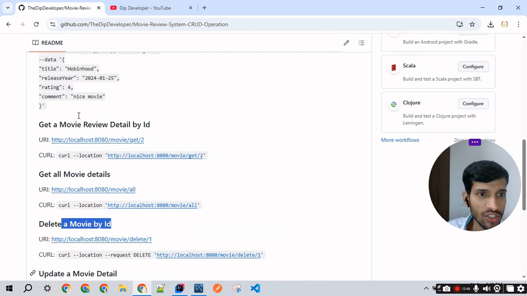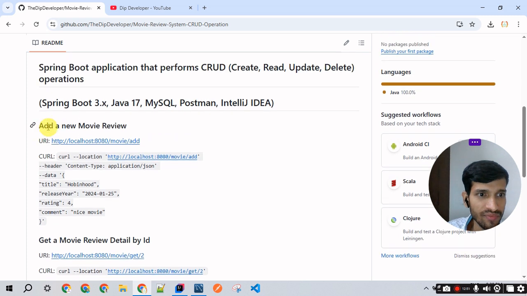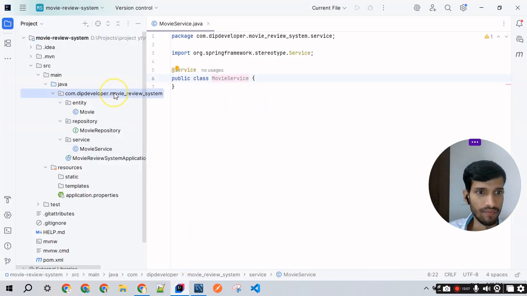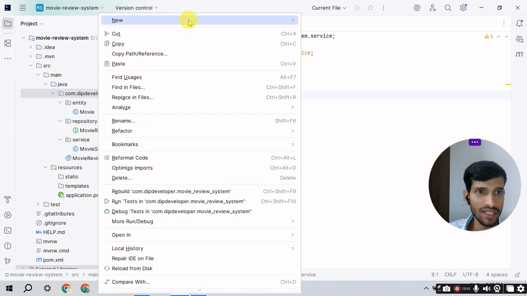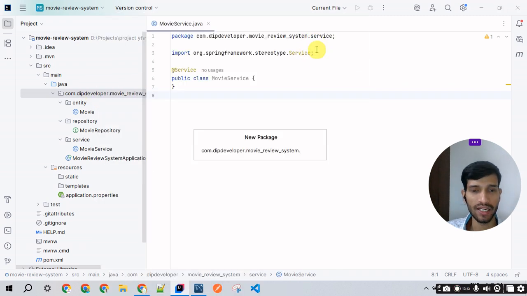So these 5 functions we need to create. So we have this URI, right, /movie/add. So let me create one controller where we will be having all these API details. We'll come to the service class after that. So we'll create one package called controller.